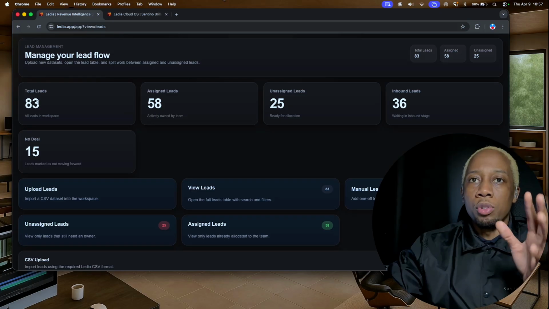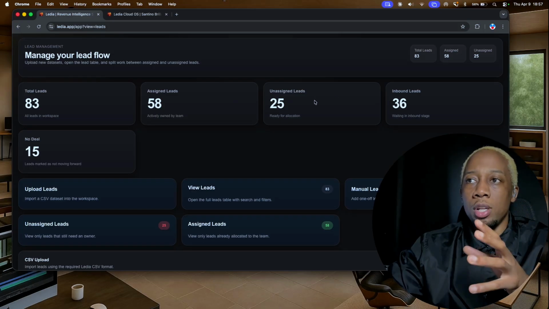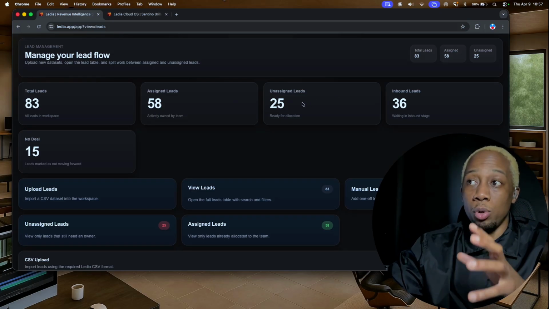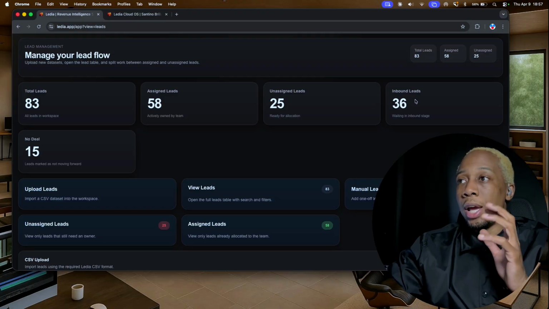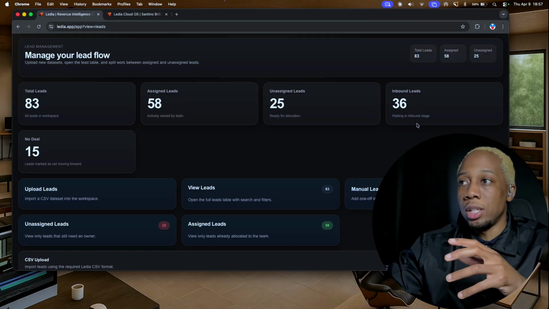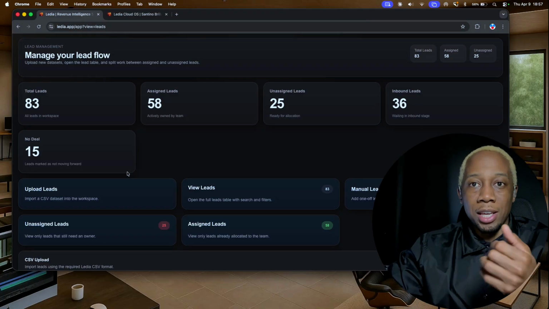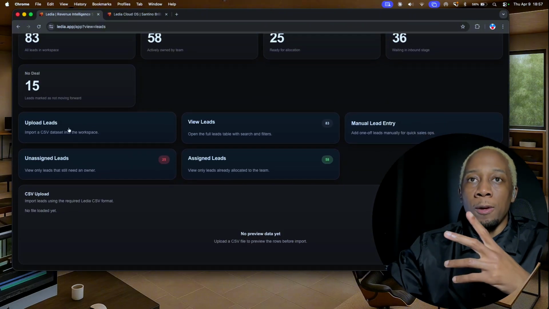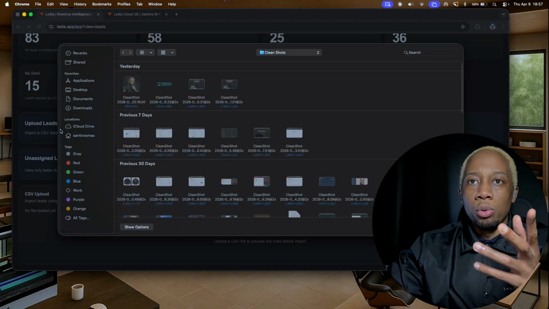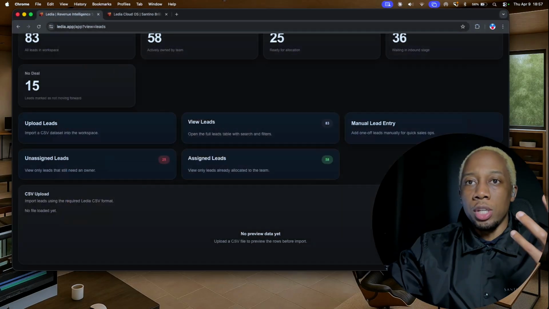So as you see here, we've got the total leads, we've got assigned leads, we've got unassigned leads. That's my fresh batch that I'm going to hit up, okay? And then we've got inbound leads waiting a stage, so they haven't been allocated yet, okay? Here is where you would upload, okay? So you can literally upload your own leads, okay?